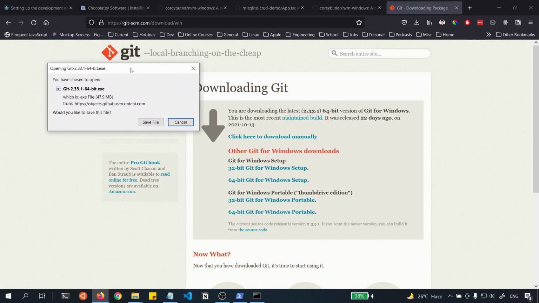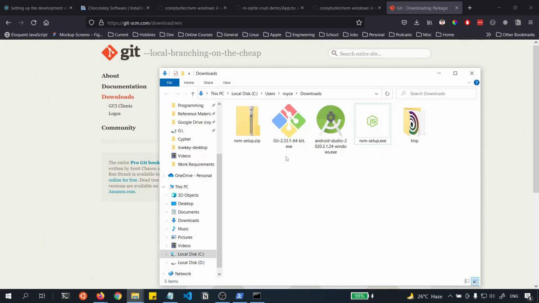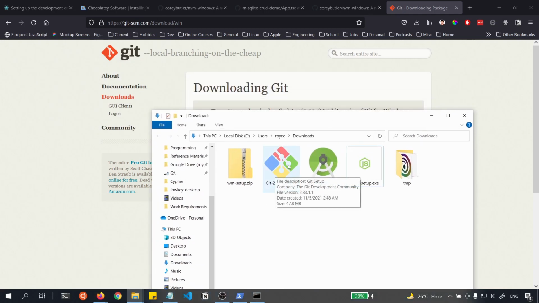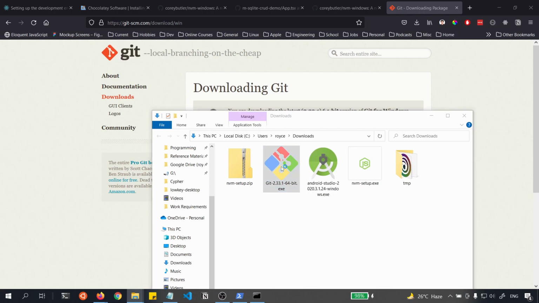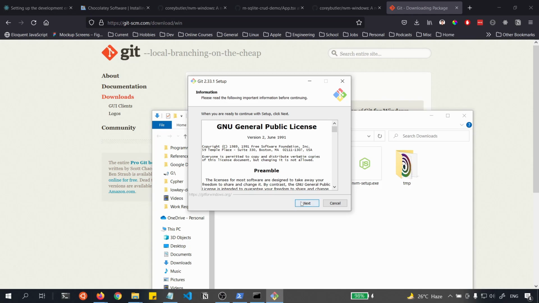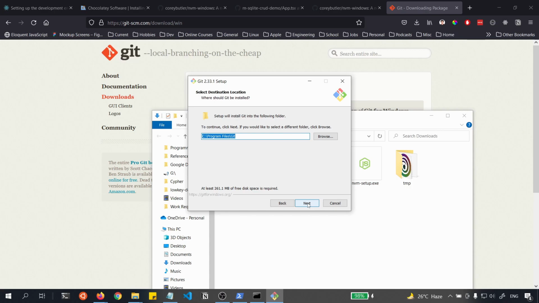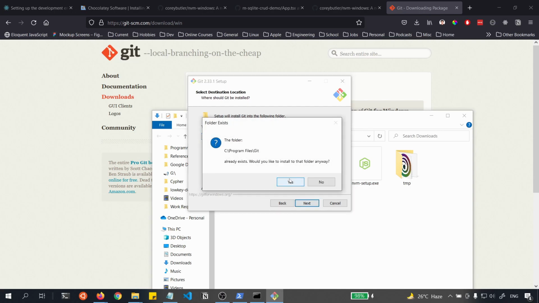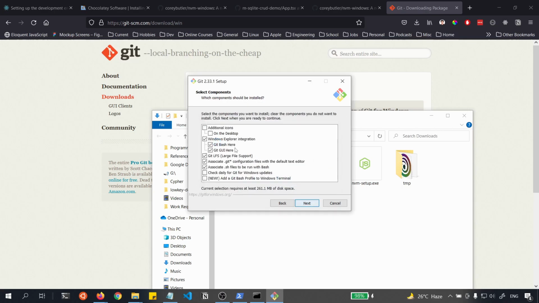So this will ask you to save the file. I've already saved that file and downloaded it onto my computer, so I will install. Git allows you, for the most simple reason possible, to clone projects, React Native projects or other projects built by other developers, and they shared it publicly with you. So I would say yes.